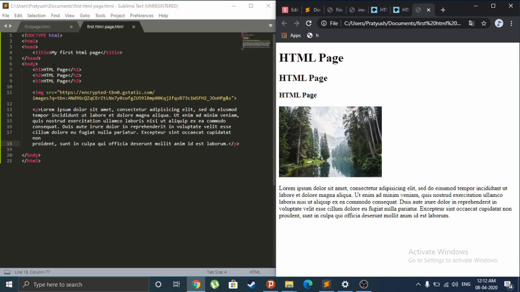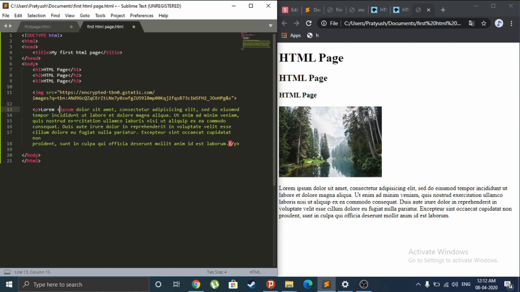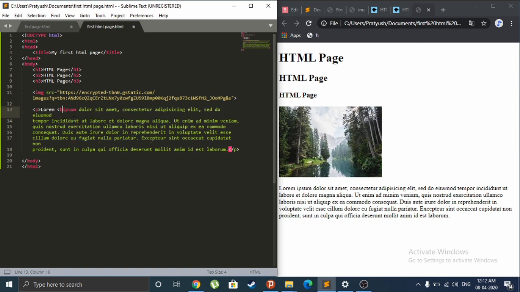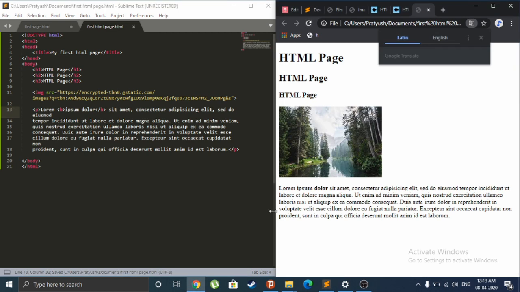Now some other tags we will see. If you want to make some letters bold, B is the tag, and we want to bold this dolor ipsum. So save it, B tag, and now you can see ipsum dolor is bolded.